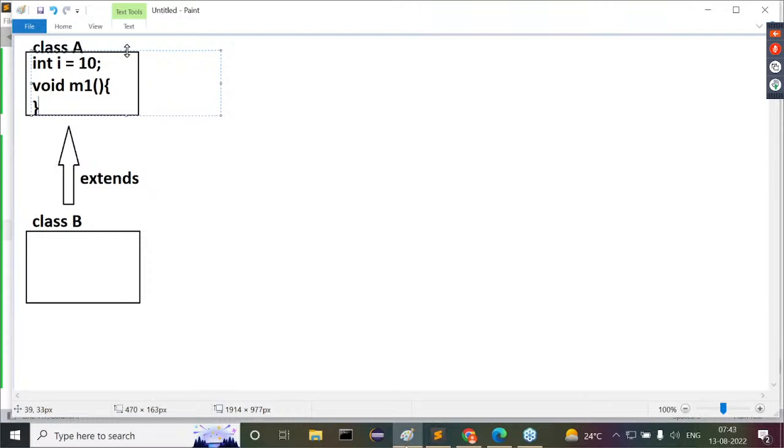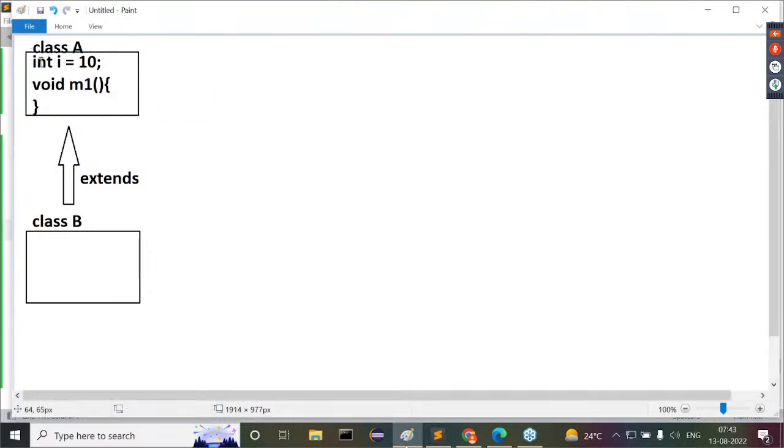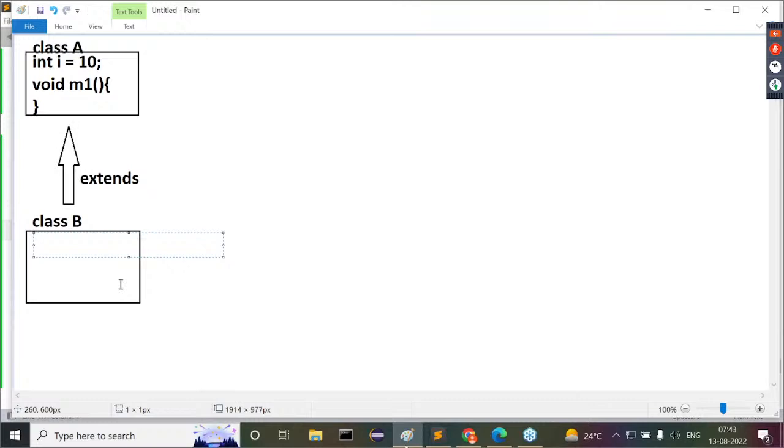Observe carefully. I declared class A as a superclass and class B as a child class. In the class A superclass, we declared one variable and one method. As class B is a child class of class A, does class B have the rights to access all members of class A or not?